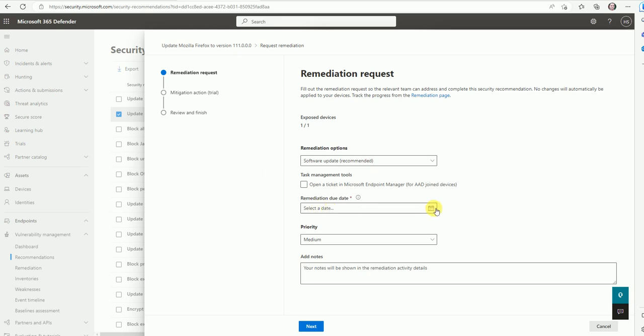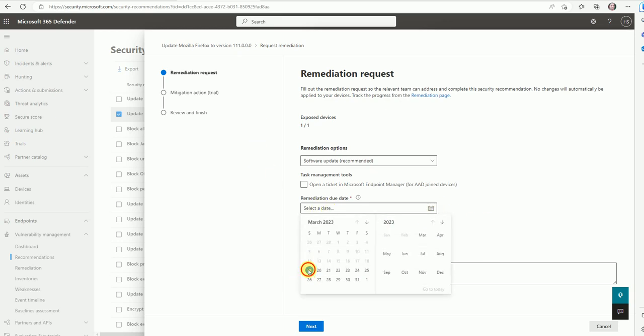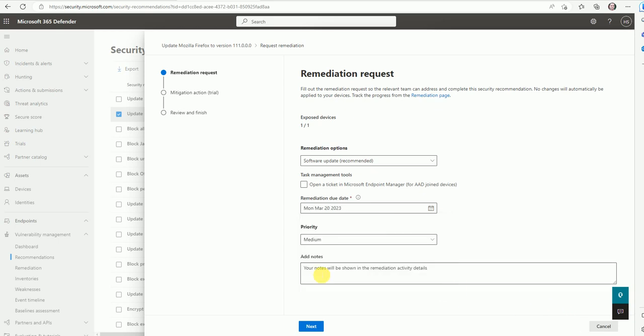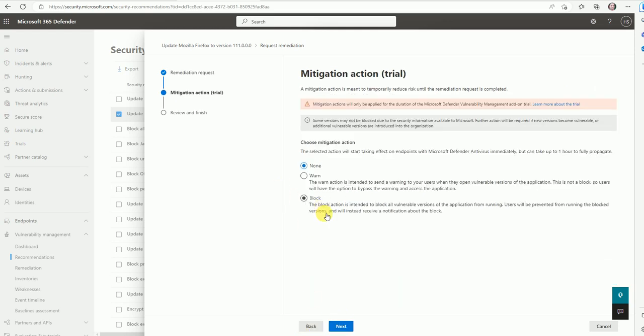Now this is the remediation date, when you want to do it. Now it is the 19th, so you cannot select the same date, you have to select at least a date one day later. Then the priority, you can set how you want to remediate, like medium or let's say high. And if you want to put any comment over here, you can say Mozilla Firefox remediation request, or if not you can go for the next.